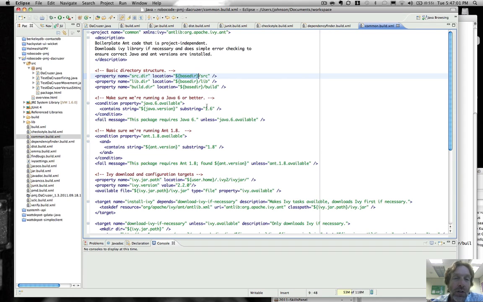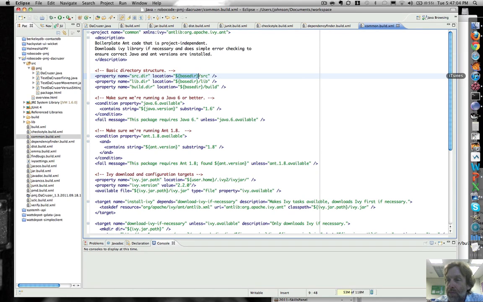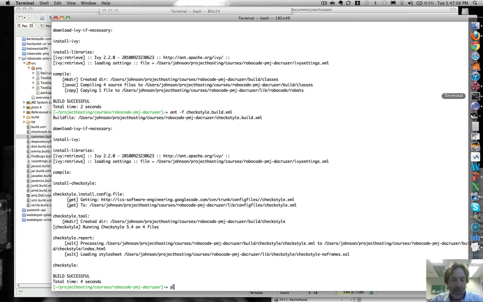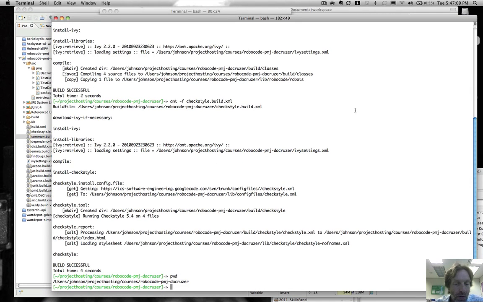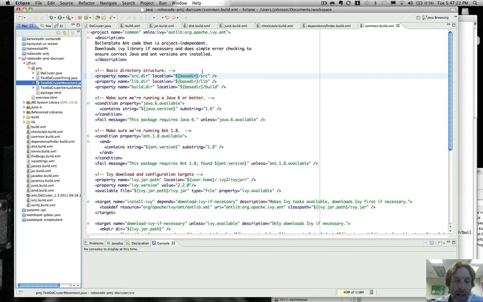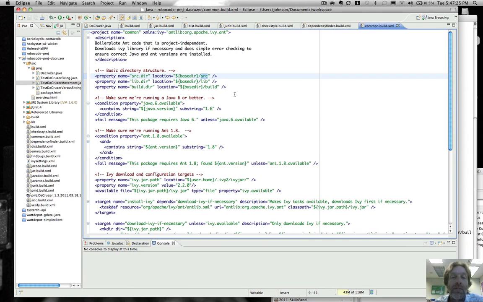If I do a print working directory, basedir has this particular value, because that's where I am when I invoke Ant. Next, I have a / and I have source. So I'm specifying that the source directory for this particular build is located in a subdirectory of the current directory called source.